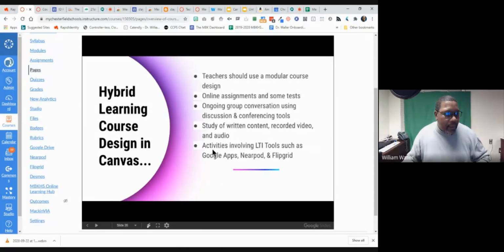All right, in terms of course design, and I've said this before, in Canvas you should have a modular course design, online assignments and some tests. You want to have some discussion groups, as well as recorded video and activities using LTI tools such as Google Apps, Nearpod, Flipgrid. You always want to integrate some of those activities in there too, just to mix it up a little bit.